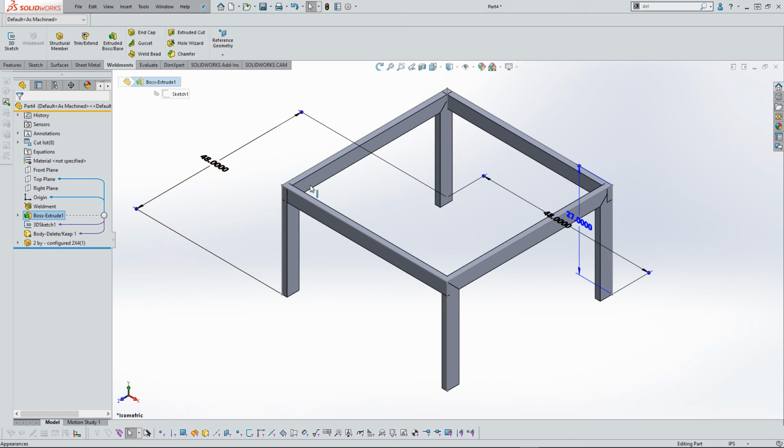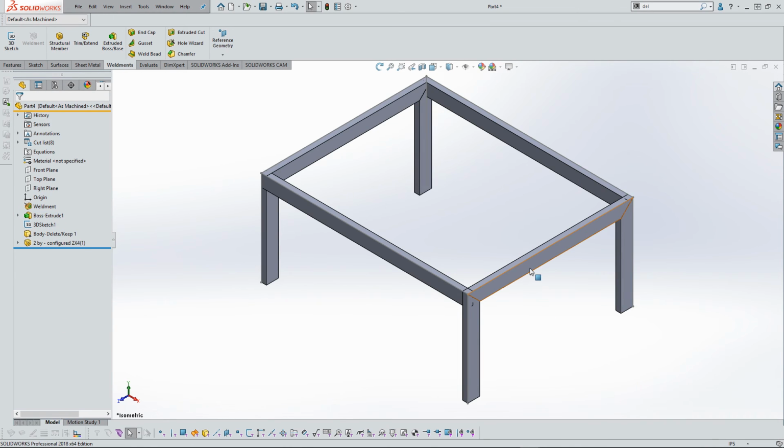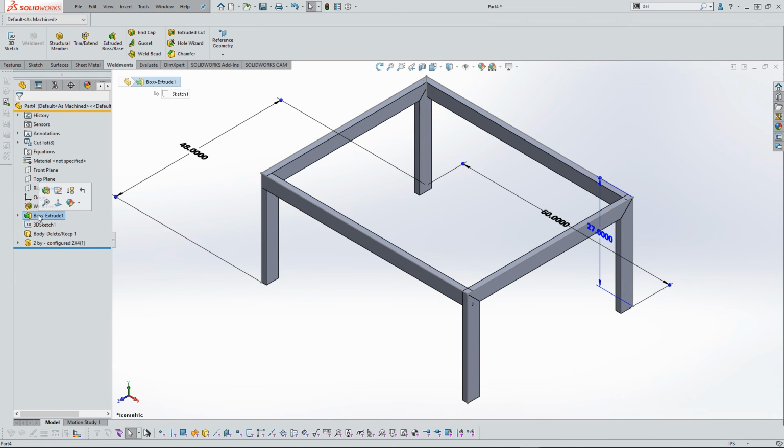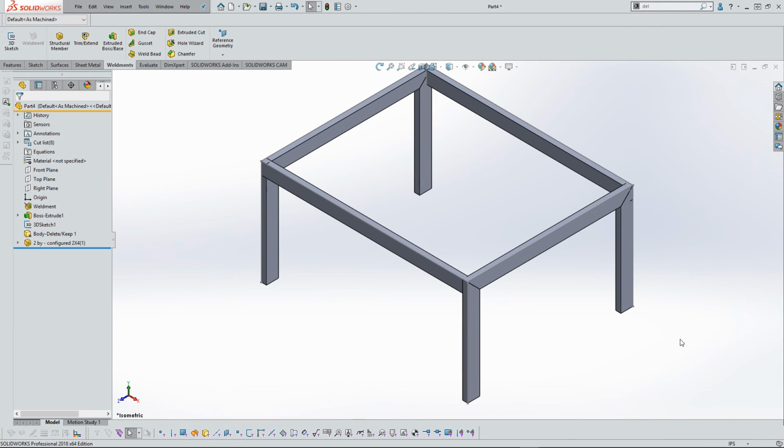So if I make any changes on this, let's say I want this 48 to be 60 now, do Control Q, updates. If I say, you know what, I don't want this to be 27 inches, I'd rather have this be at 30. Let's make it a little bit taller, Control Q, it updates just nicely there.